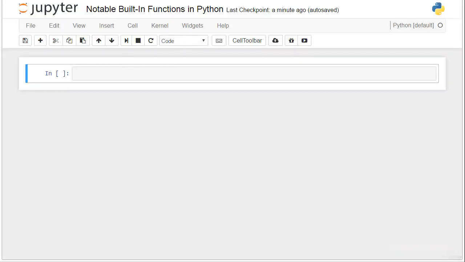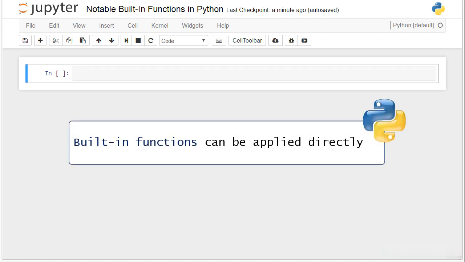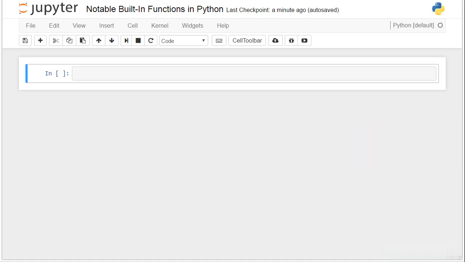When you install Python on your computer, you are also installing some of its built-in functions. This means you won't need to type their code every time you use them. These functions are already on your computer and can be applied directly. As a matter of fact, you saw examples of built-in functions in the lesson about data types.